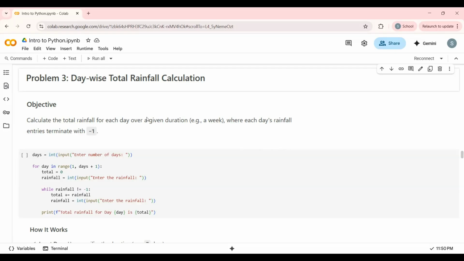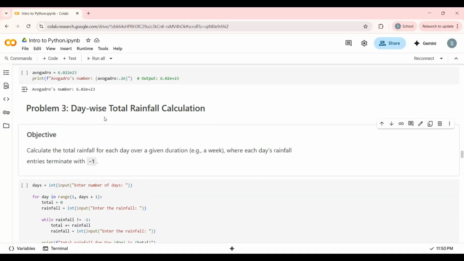So next up, we have a problem statement. We are going to solve these problems using the concepts that we have learned before. So problem number 3 is day-wise total rainfall calculation. The objective here is to calculate the total rainfall for each day over a given duration, for example a week, where each day's rainfall entries terminate with -1.